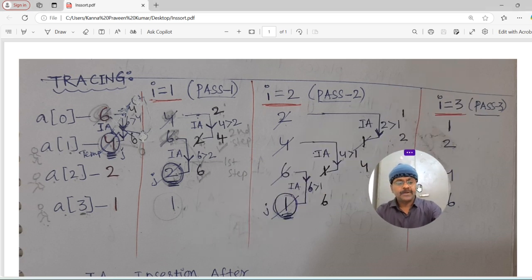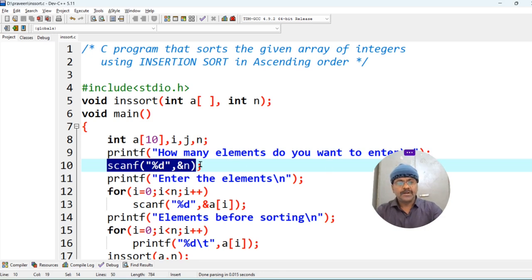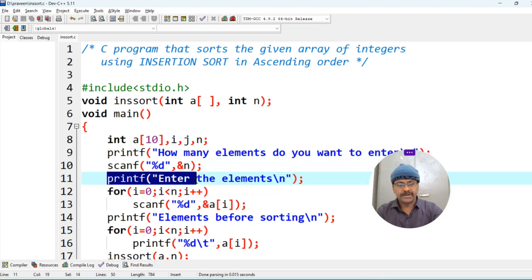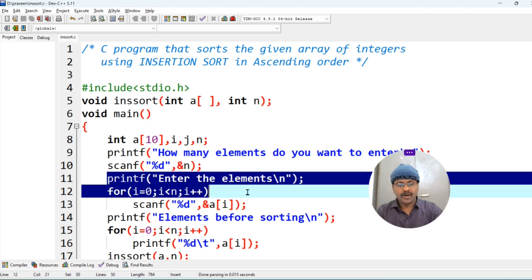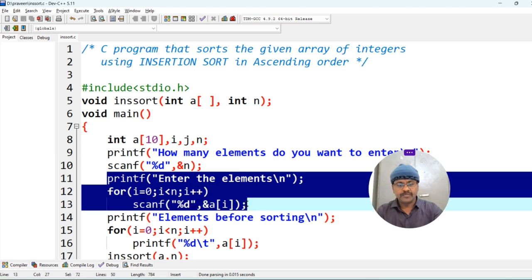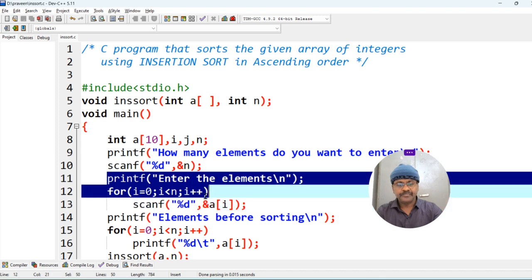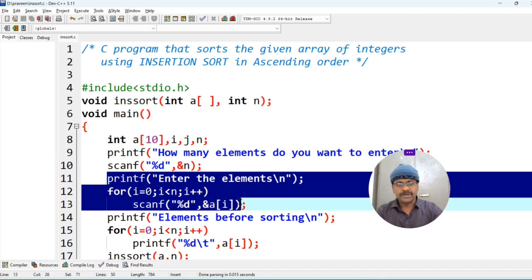You see here, now we read the elements through the keyboard. How many have we given? In our example, 4 elements. Printf, enter the elements. Now we enter them using a for loop with scanf. This loop will be iterated 4 times. So here we read all the elements into the array A.